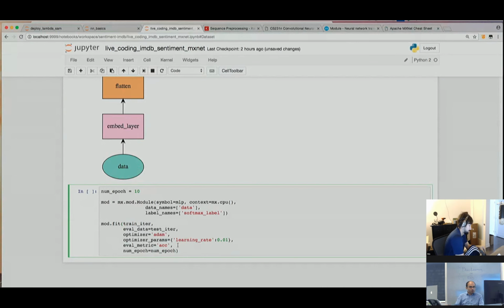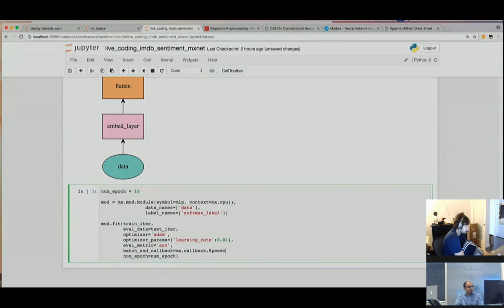Okay. What we'll do is add a callback function just so that we get some really nice print messages. The callback is called Speedometer. So I'm going to say, hey, callback every 10 batches or something.